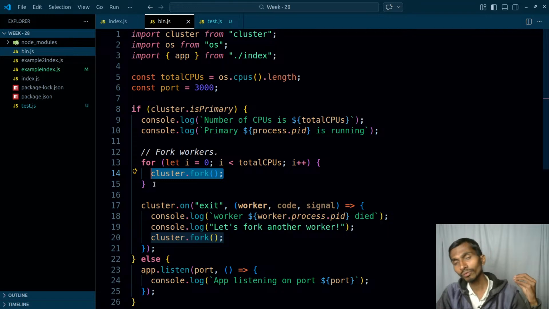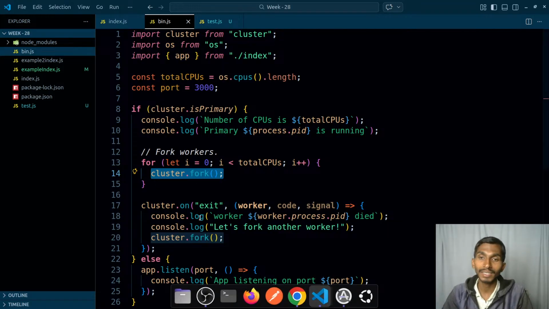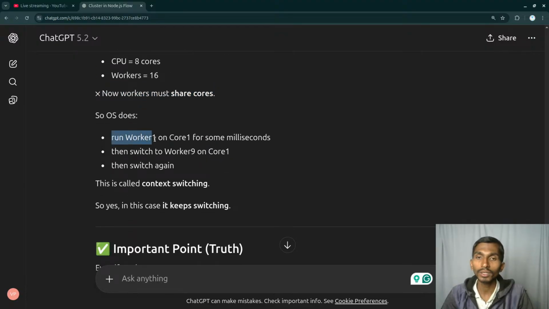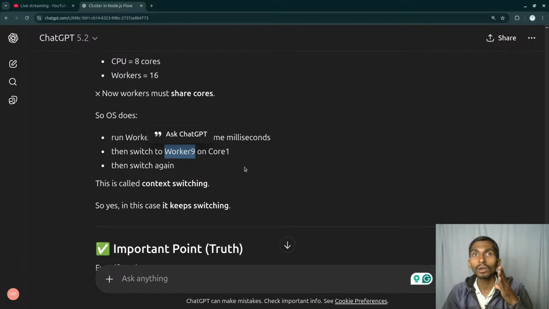Worker 1 will be running on core 1, worker 2 on core 2, worker 3 on core 3. This is how it will keep going. If the number of workers is greater than that, then we do need to worry about it. Now workers must share cores. Run worker 1 on core 1 for some milliseconds. Then switch to worker 9 on core 1. Then switch again. It does not need to be worker 9 actually; it can be any worker. Again, it happens randomly. Whichever worker has a job to do and is scheduled will be used, as simple as that.